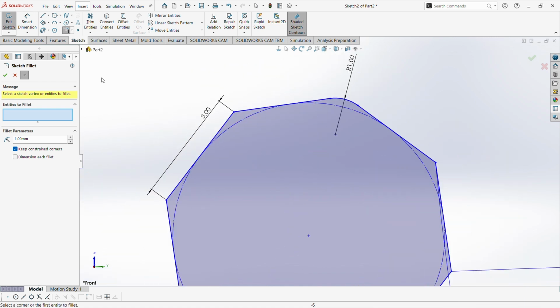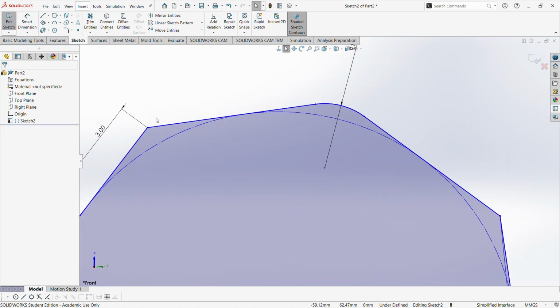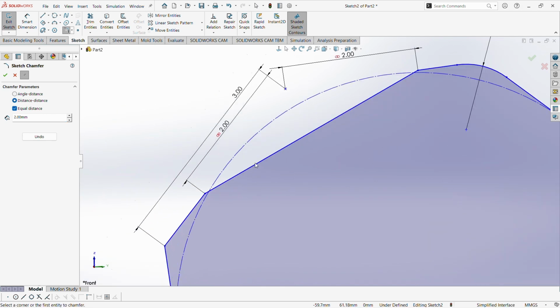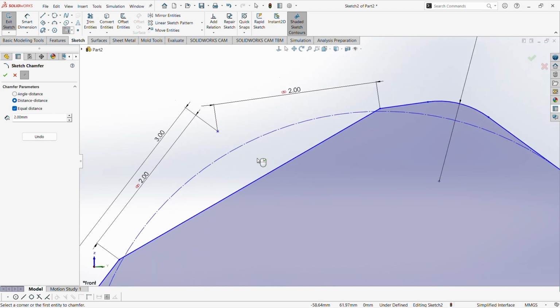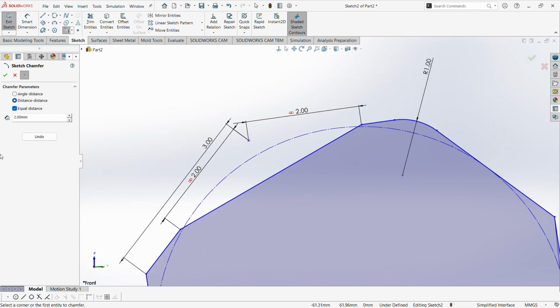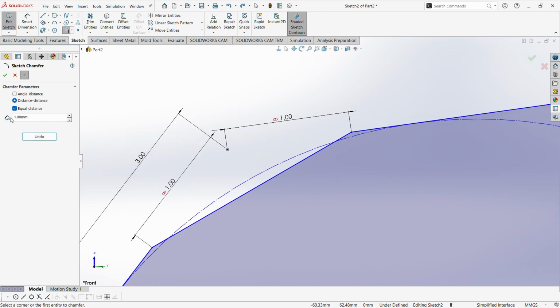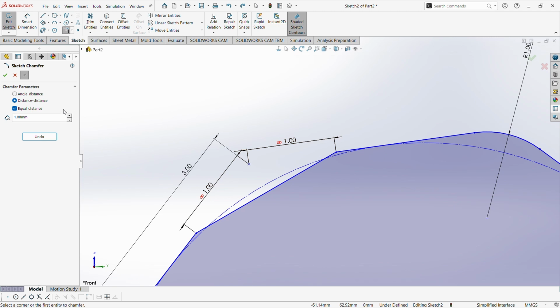I have made it, and now here comes the time for chamfer. Let's make a 2. Here we can make an angle distance, this type of, like this, 2. If we make a wrong chamfer, then we have to undo, and then it will all be alright. And now select another one and do it.